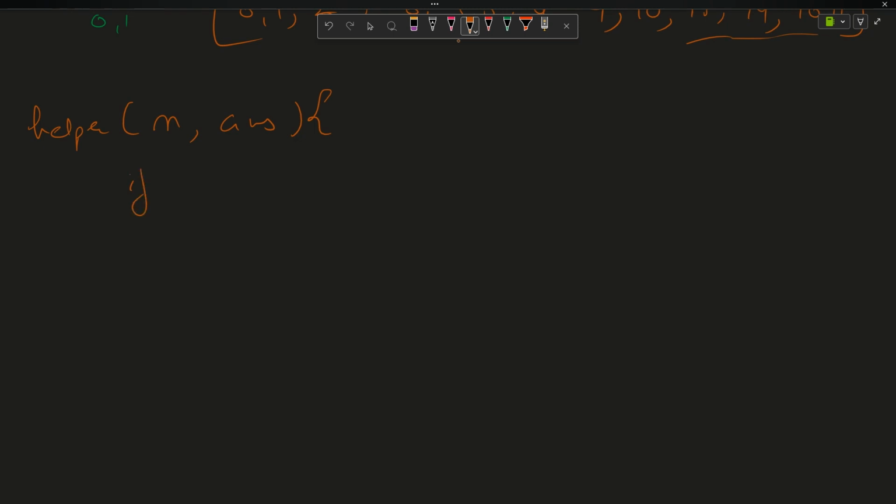My base case is that if n equals 1, I can surely say answer dot push_back 0, and then push_back 1, right? And then return, safely return, no problem. But if my n is not 1, what is the test case?